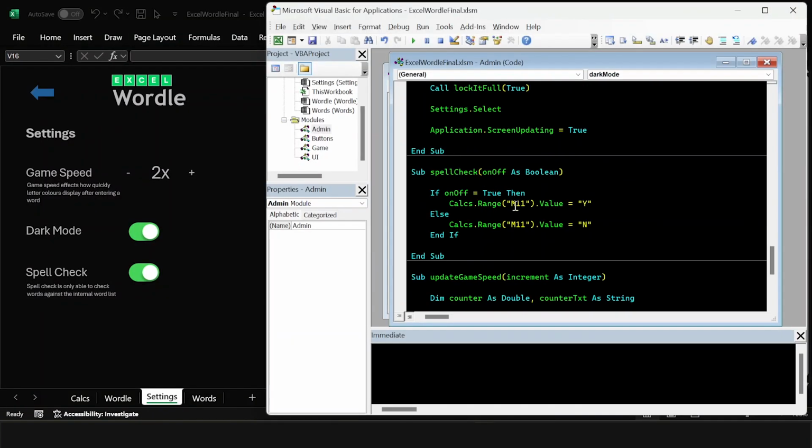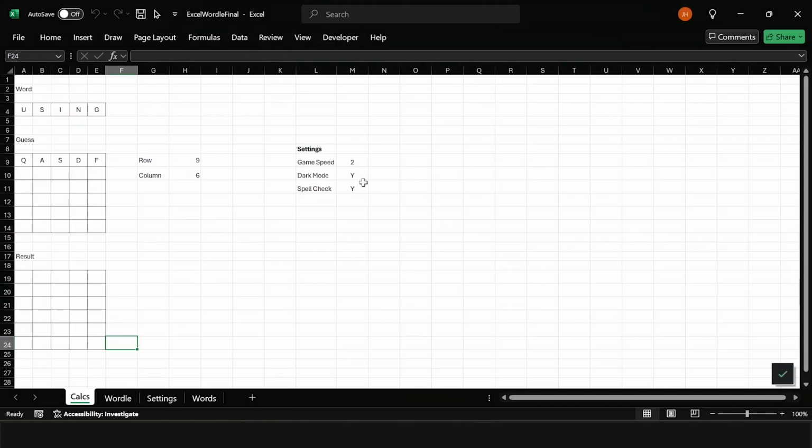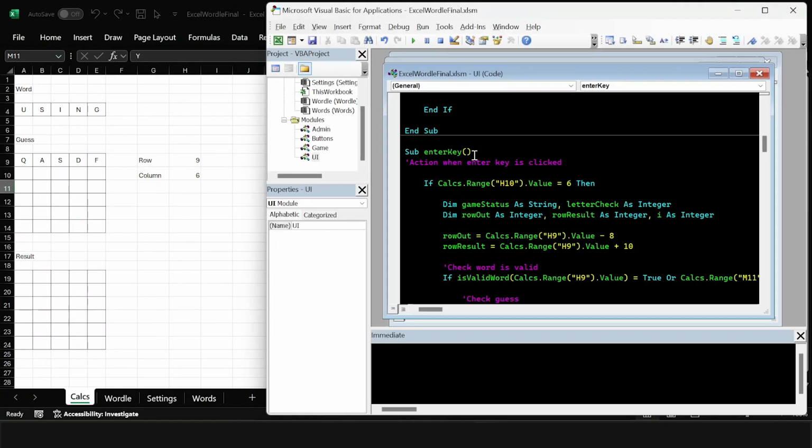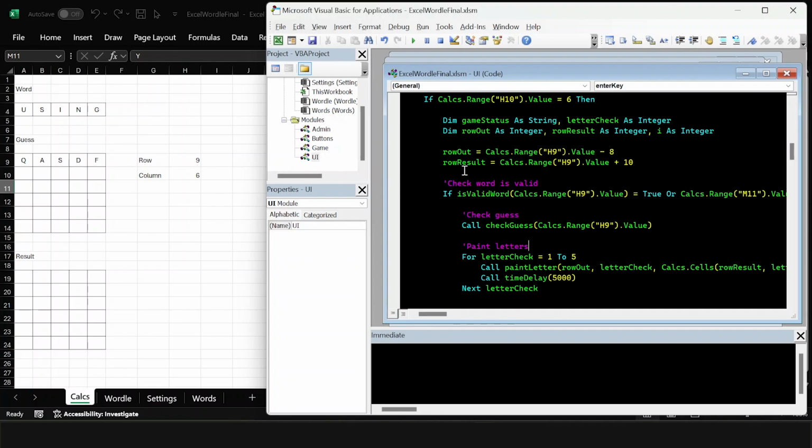So the spell check on/off again just sets on our calculations page a yes or a no. So we've got these settings, we've got the one for dark mode and the one for spell check. So this will always say either Y or N for yes or no. And then when we go back to our code, in our enter key function, so this is what happens when the enter key is clicked, we've added in down here a check that the word is valid. And this is an extra check before we actually call the check guess function.